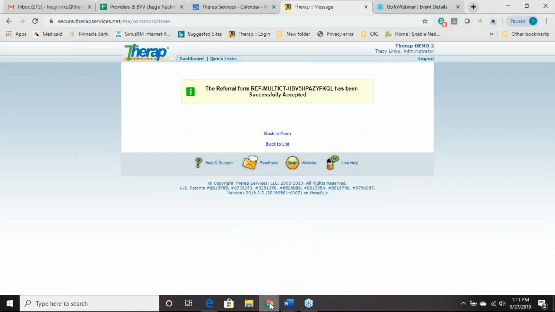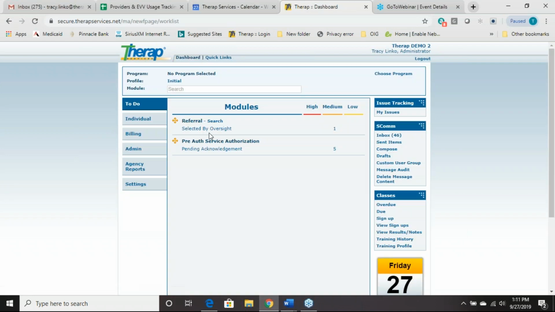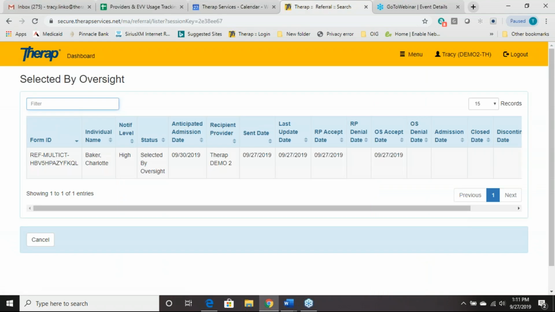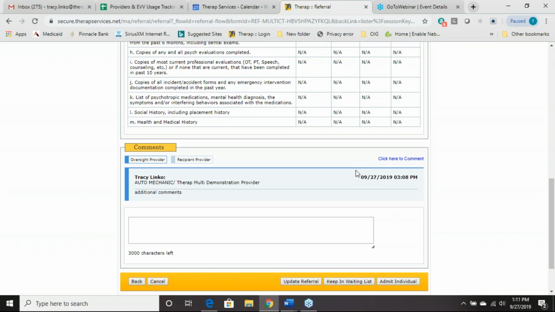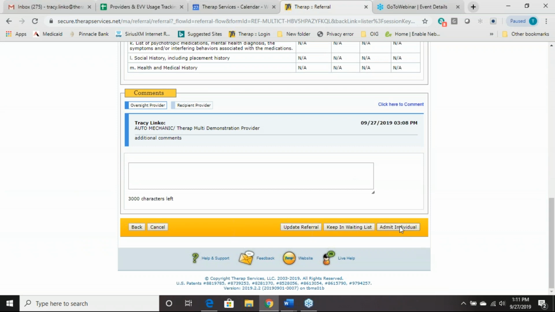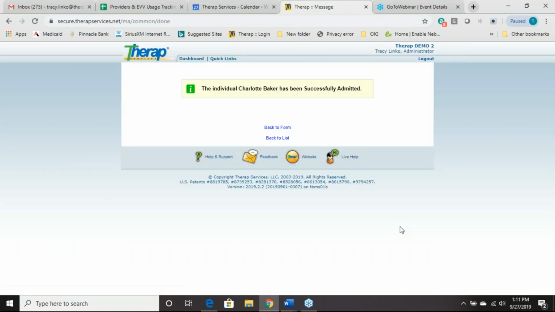Here in the provider account, I'm going to click on my dashboard, and underneath their to-do, they're now going to see referral, and they're going to see that they were selected by oversight. So again, they're going to open that up and then open up this referral for Charlotte. Once they've been selected, they're going to come down here, and this is where they admit that individual. This is how they're adding it to their account. So they're admitting that individual.